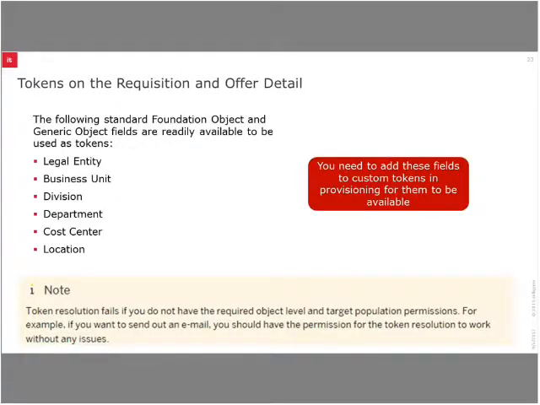Also included with this is tokens. So in recruiting, we love tokens because we're talking to candidates and trying to hire them and facilitate offers, and having tokens that work in these fields is paramount. So all of those tokens do work.